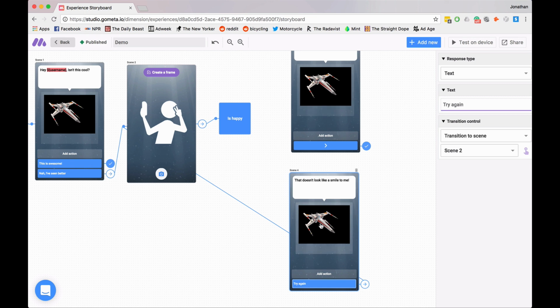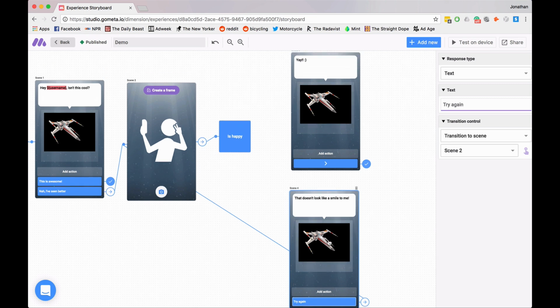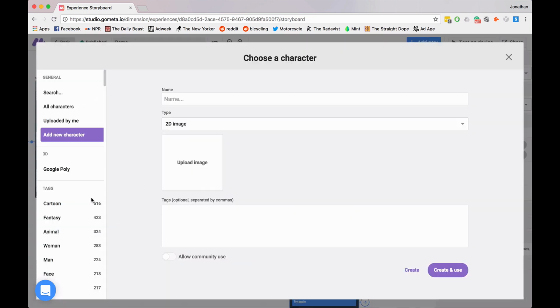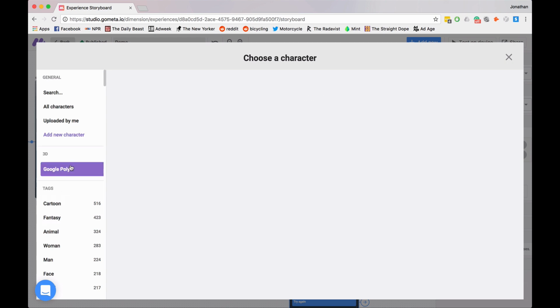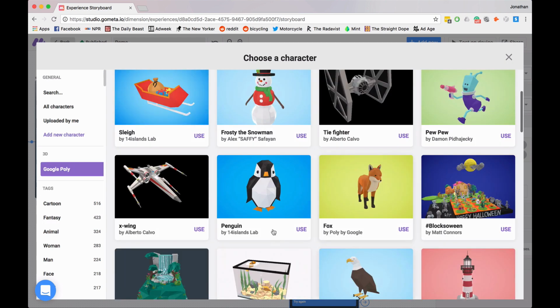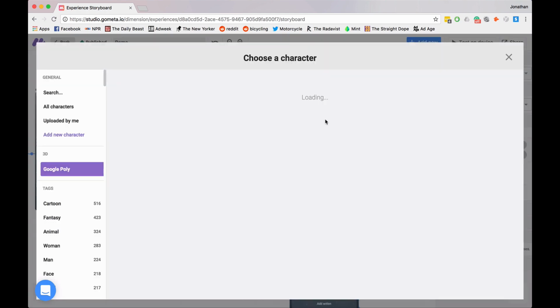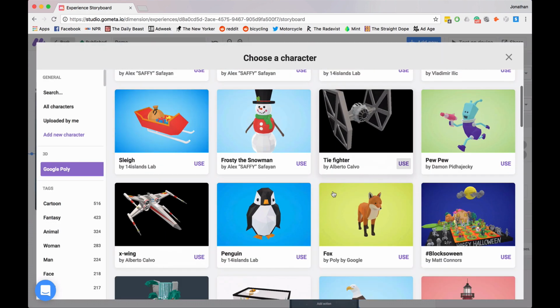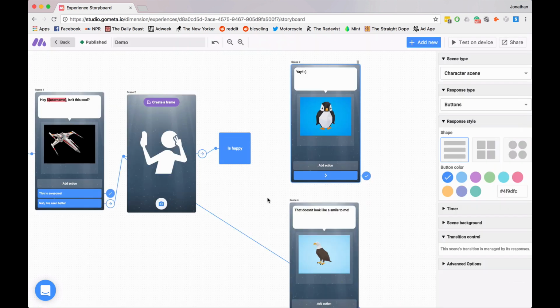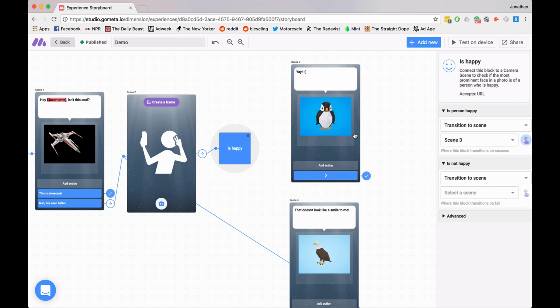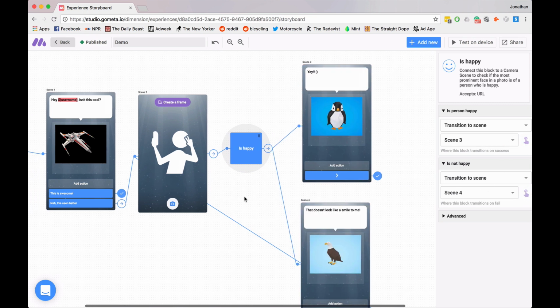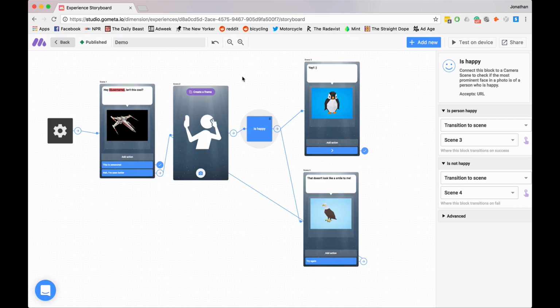Now let's change these characters so we know which scene we land on visually. So we'll click on the X Fighter, and instead of an X Fighter, let's go to Google Poly again. And let's use this eagle. And for scene 3, let's use this penguin. So if Google's able to register that I am smiling, we'll transition to a penguin. And if I'm not smiling, we'll transition to an eagle. I'll go back to is happy, link this together. And that's it. We've finished our experience.